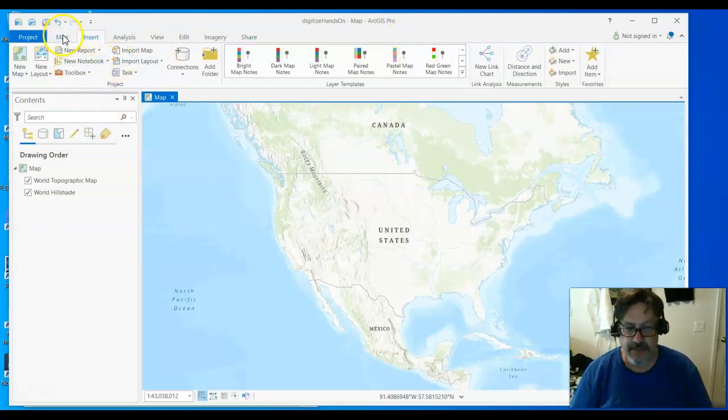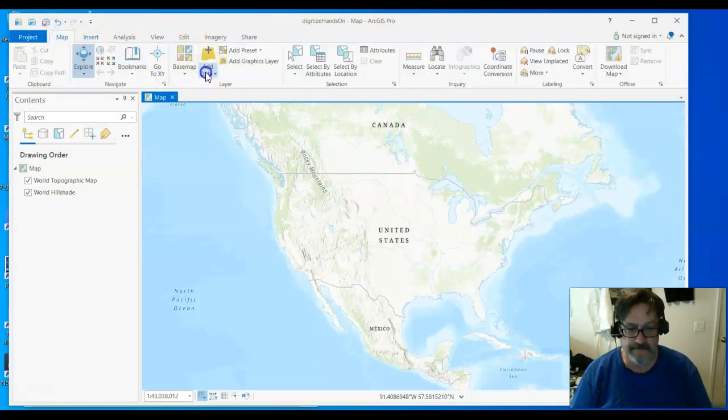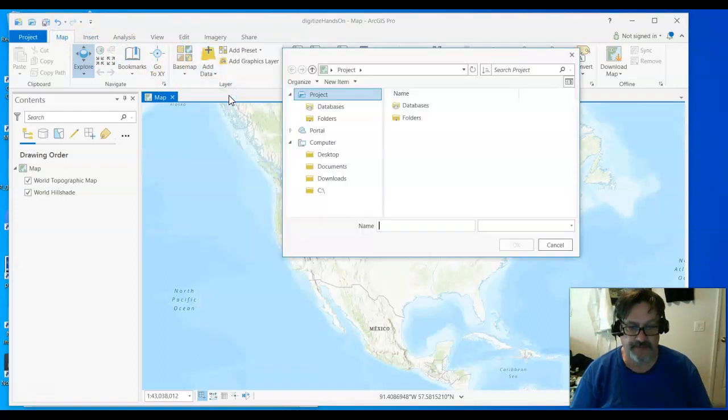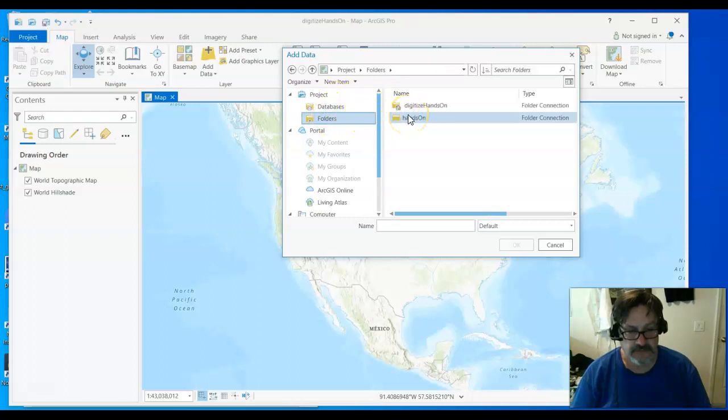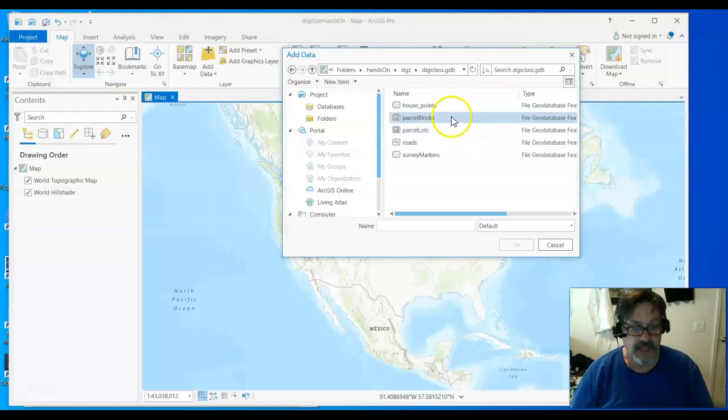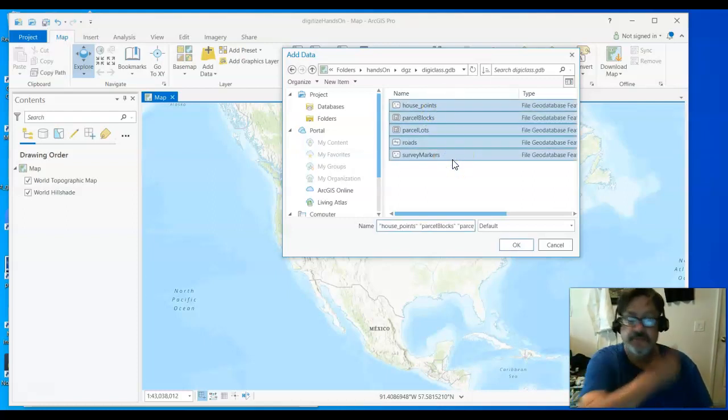All right, and so now we can go into the map and add data to the map. And I'm going to see here, these are the things that are specific to the project. You can actually get around this, but it's probably for the best. So let's see here, folders, DGZ, digiclass.gdb. Interesting. DGZ, digiclass.gdb. This is the one that we downloaded. And let's go ahead and add all of these feature classes into the map.